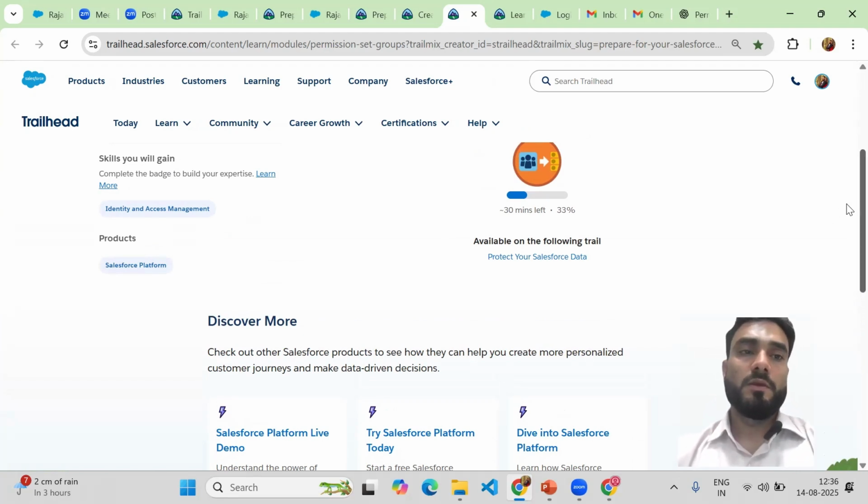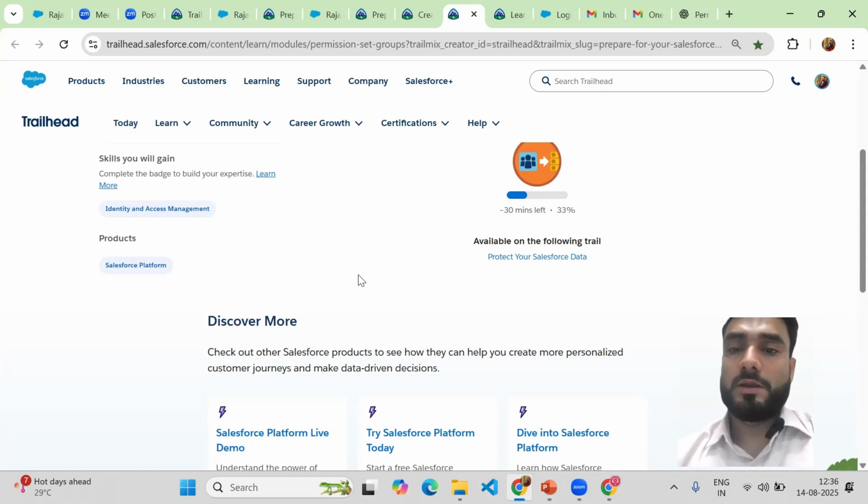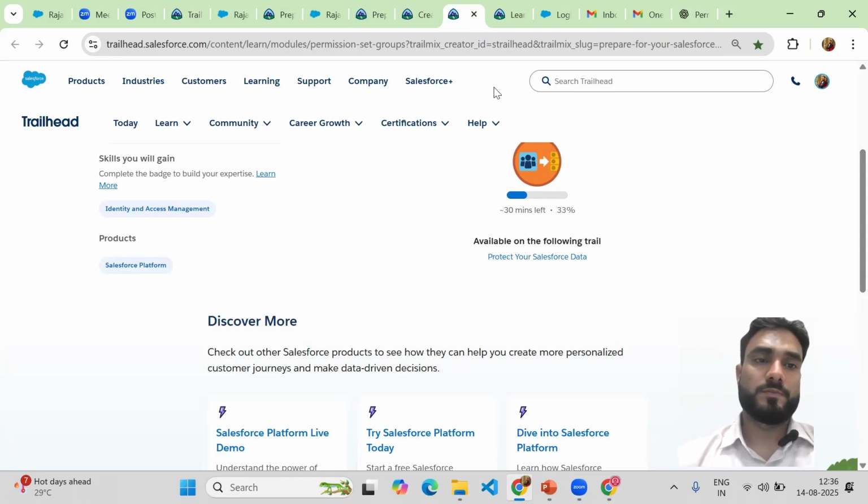Okay, so this is all about Trailhead and module things, like how we can complete any module, how we can go ahead with any module, and what points we will get as part of completion of the quiz. So those things we have completed. Any doubt, anyone? No. Okay.